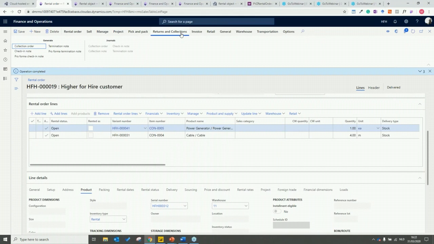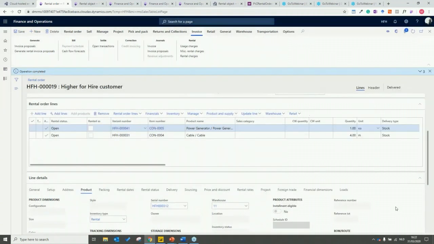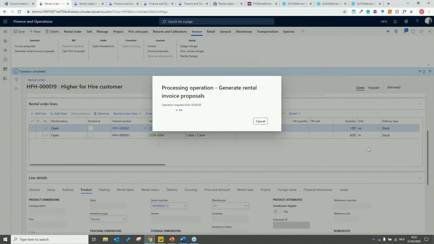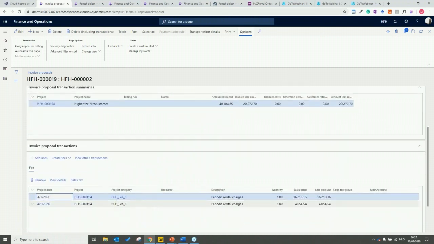Now we're going to skip also the extended collection process. We are going to directly invoice via an invoice proposal this rental contract to the customer. And as soon as I click OK, an invoice is being created. As you can see, an invoice proposal has been created, and that invoice now has our lines with our periodic rental charges for the 2 months and for the 2 equipments.